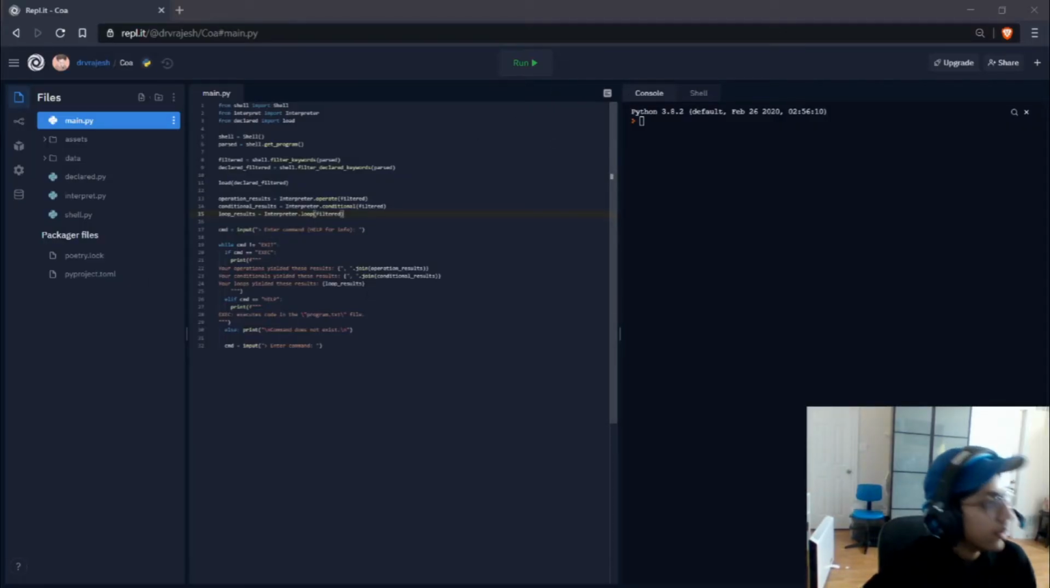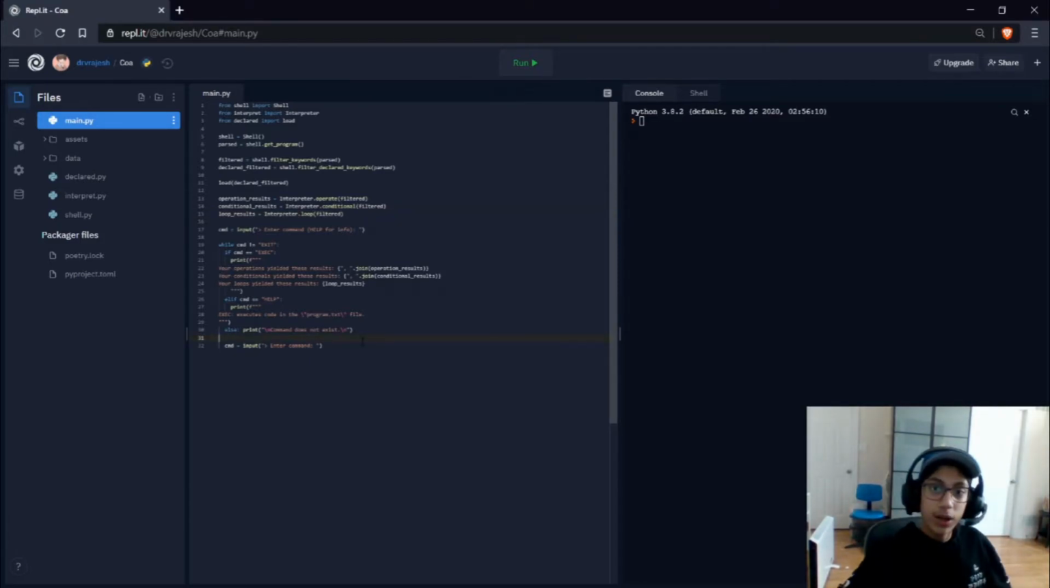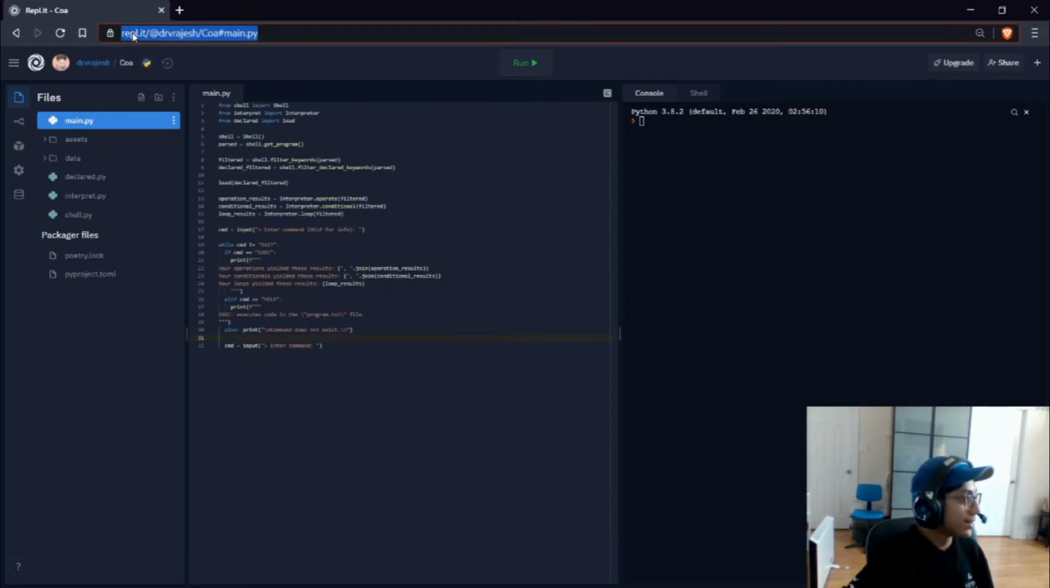So here is Koa code in all its glory. Alright? So there's multiple files, and I'm gonna explain what all of them do in just a second. I'm also gonna explain what all the folders are and what in the world is REPL.it here. So let's start with that actually.